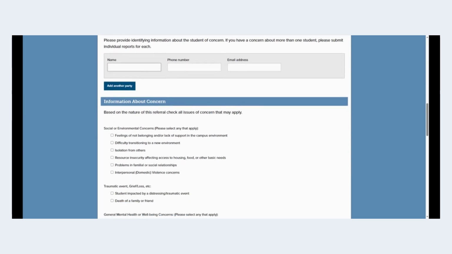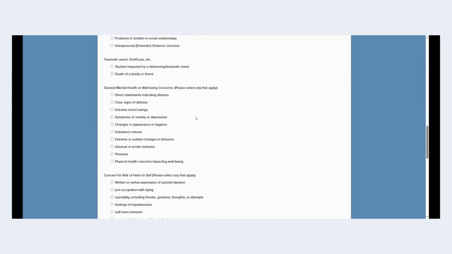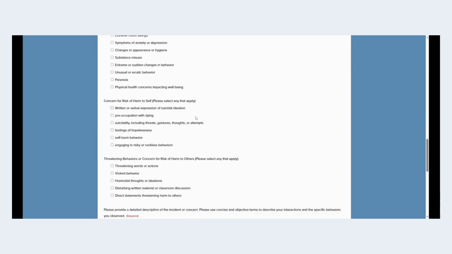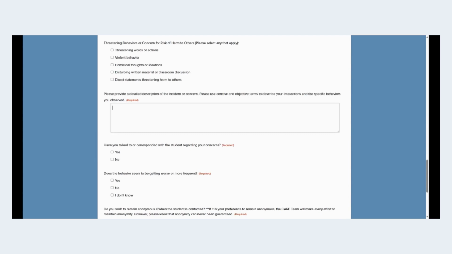This next section has many checkboxes that you can select to describe the concern for the student. We are not asking for you to diagnose the student, only that you select as many of these boxes that describe the concern you have. Use this open text space to provide as much detail as possible. More information helps the CARE team respond effectively.